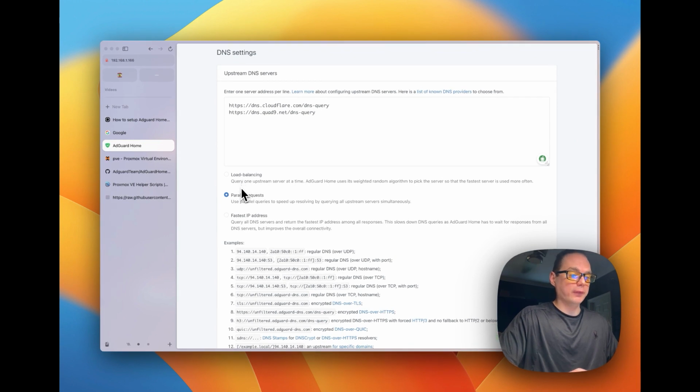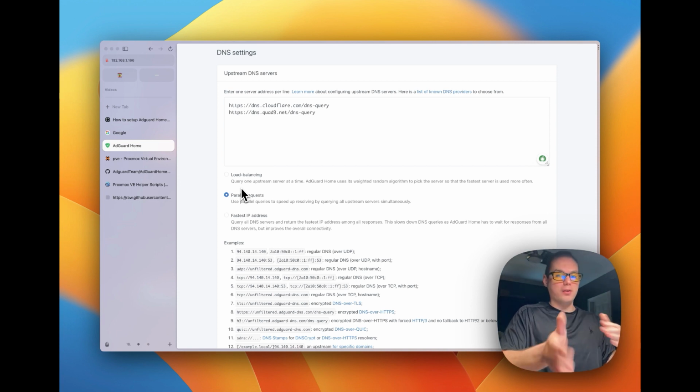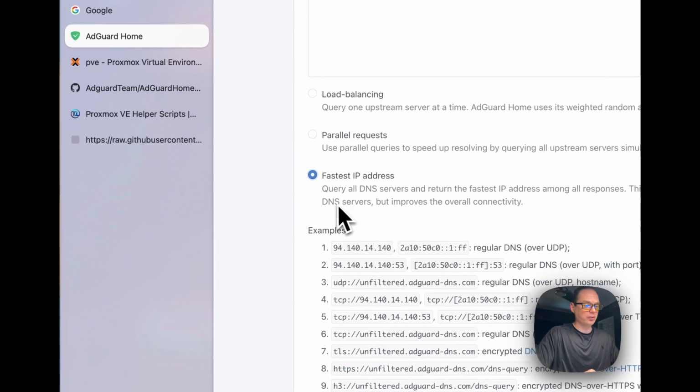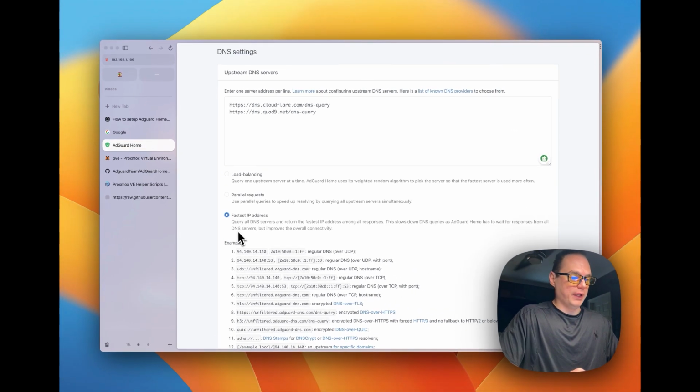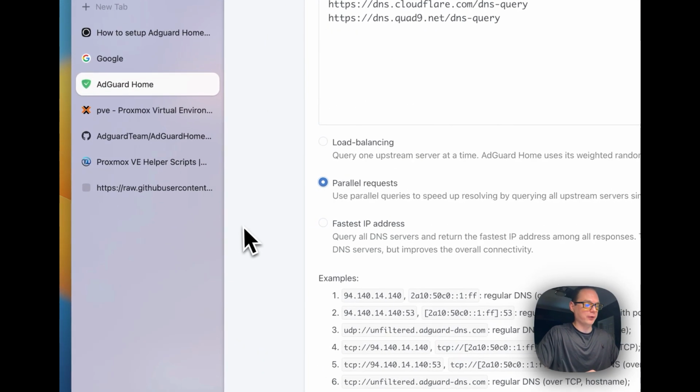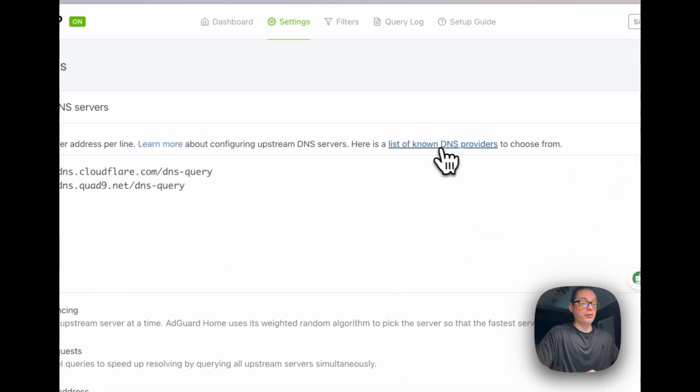Load balancing. You can load balance between these servers. That means it will go to each server, load balancing it back and forth, not sending it parallel requests. Fastest IP address. I've found that this slows down the DNS queries quite a bit, but it says in here, query all DNS servers and return fastest IP address among all responses. This slows down DNS queries as AdGuard Home has to wait for responses from all DNS servers, but improves the overall connectivity. I choose to go with parallel requests, but you can also go to list of DNS providers if you want to try a different list.